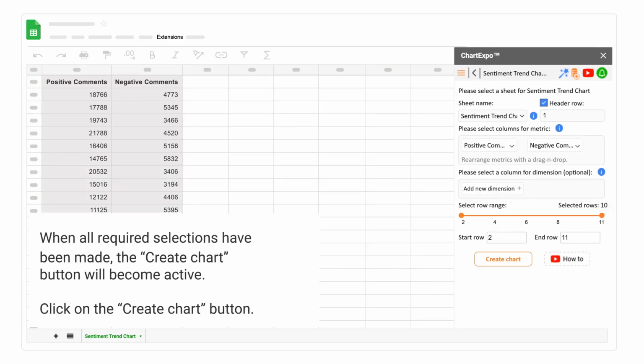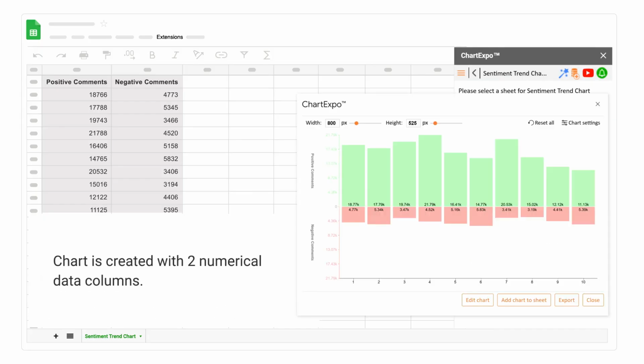When all required selections have been made, the Create Chart button will become active. Click on the Create Chart button. Chart is created with 2 numerical data columns.